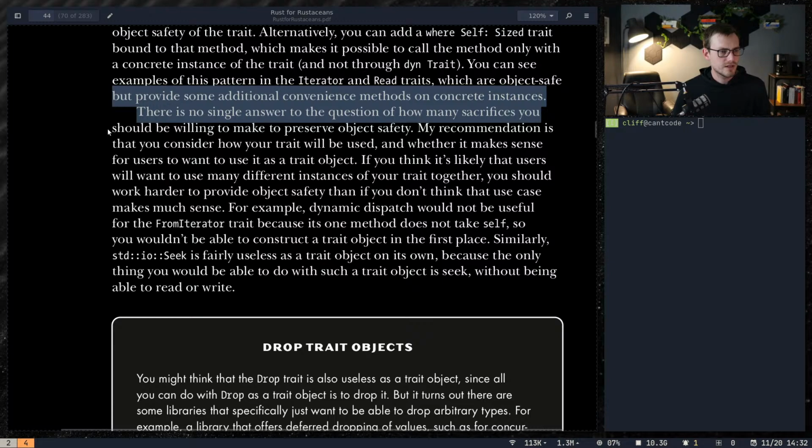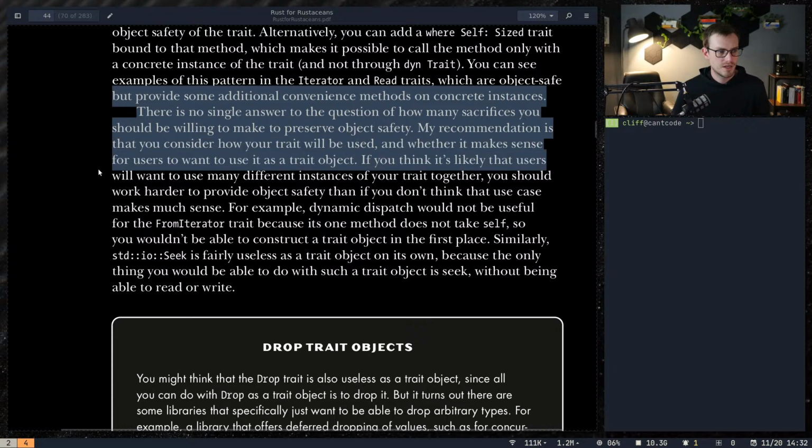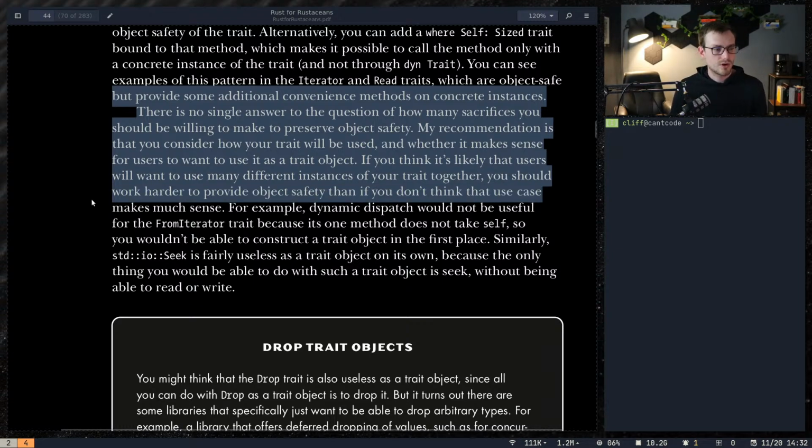There's no single answer to the question of how many sacrifices you should be willing to make to preserve object safety. My recommendation is that you consider how your trait will be used and whether it makes sense for users to want to use it as a trait object. If you think it's likely that users will want to use many different instances of your trait together, you should work hard to provide object safety. You should work harder to provide object safety than if you didn't think that use case makes much sense.